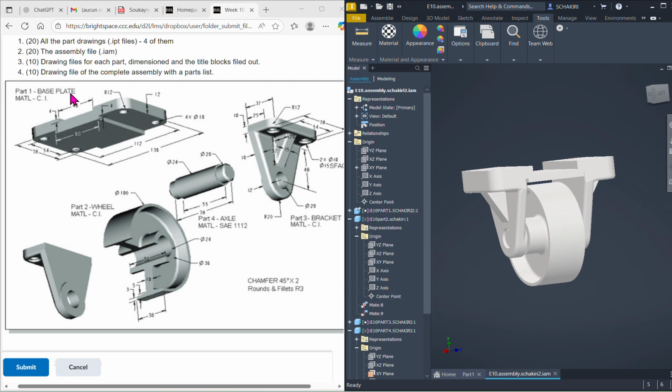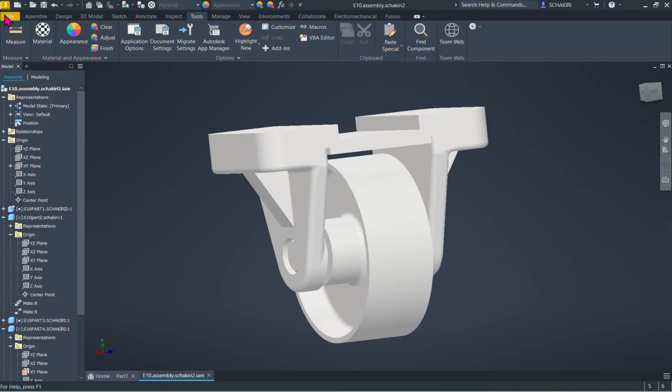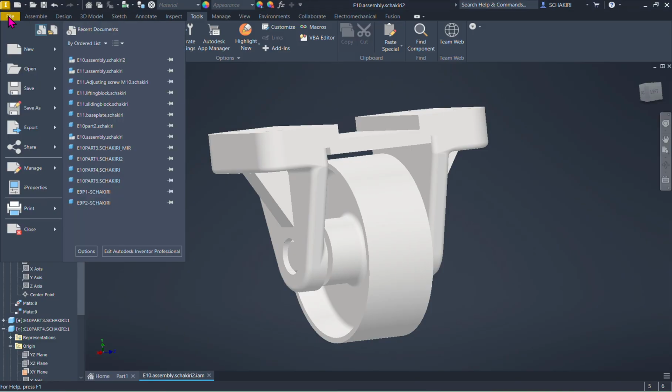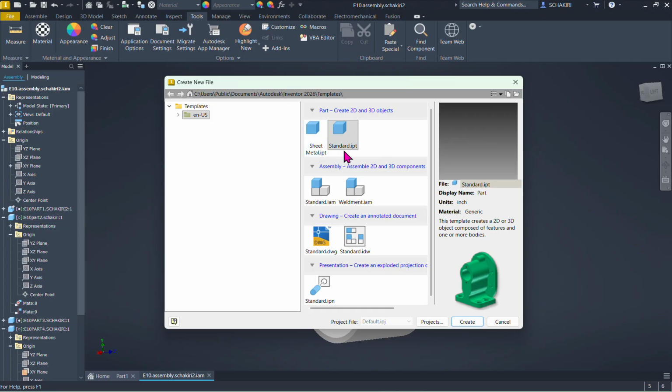So we'll start to create our base plate. It's the base part that's gonna be connected to the other part. So let's start. So let's open a new file. The regular one is standard IPT file to just create the parts.